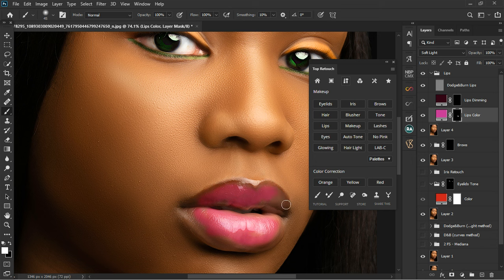So you can see I'm not painting on the edge of the lips, but you can actually paint on it, but we are still gonna change it anyway.